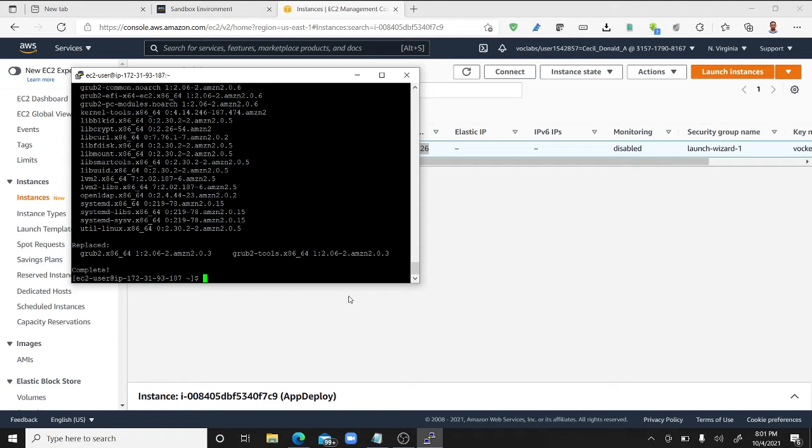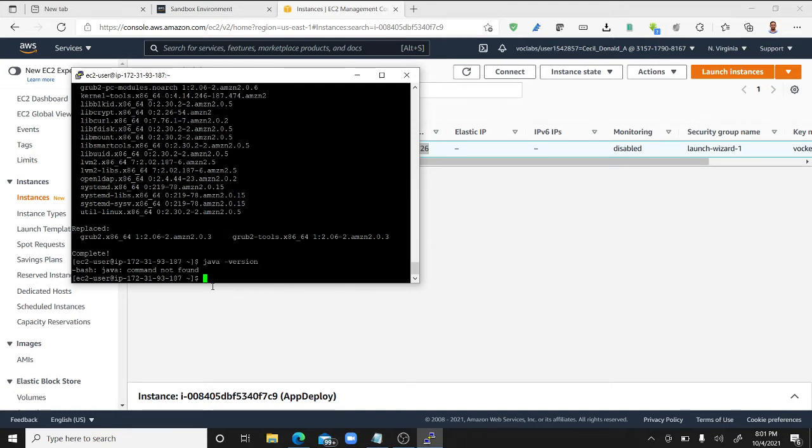Now the second step is we need to verify whether Java is installed. So in order to verify that, we have a command called java space hyphen version. If Java is installed, it will return the version, or else it will tell us command not found. And here we can see command not found. That means Java is not installed.